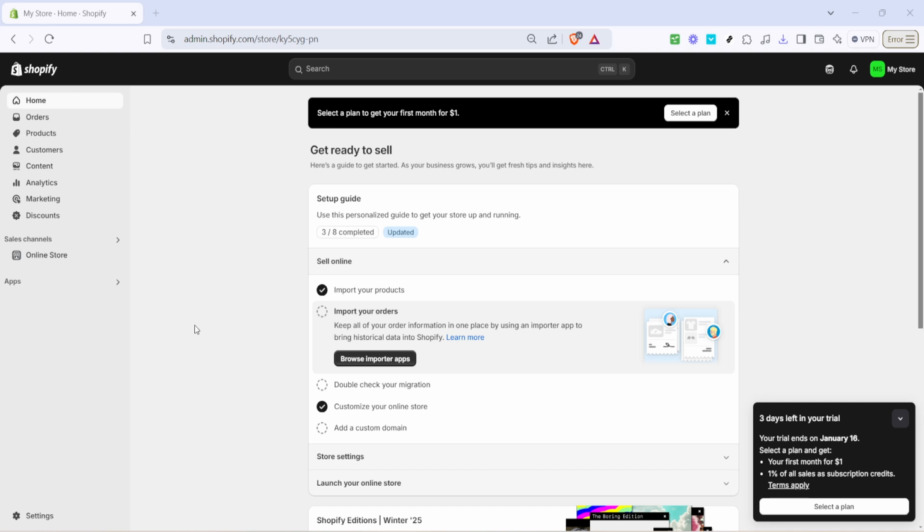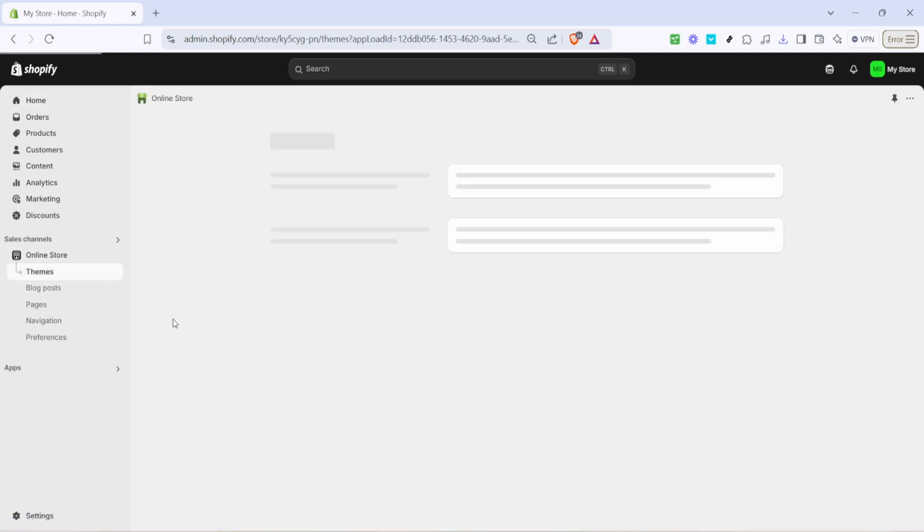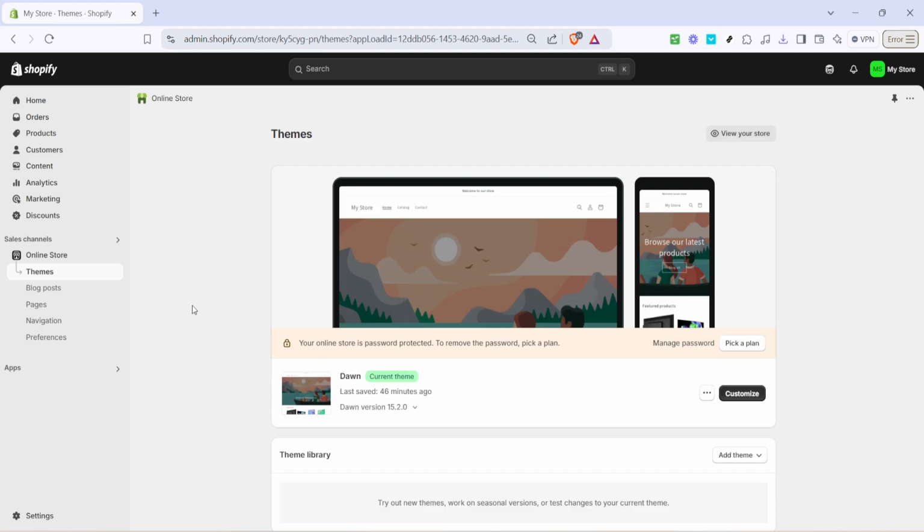Once you're here, look towards the left-hand side of the page. There you'll see an option labeled Online Store. Give that a click. It will reveal a few more options directly underneath. These options are your gateway to customizing your shop, so go ahead and explore them if you have time, but for now, let's stay focused.